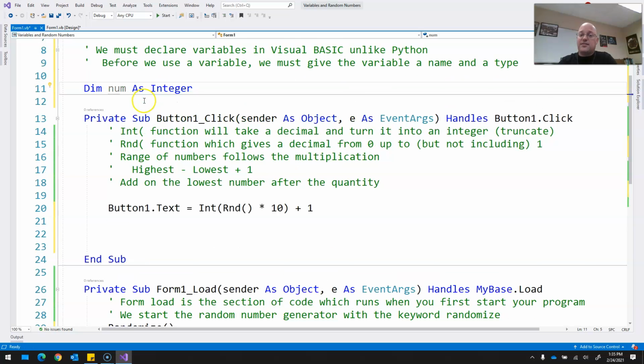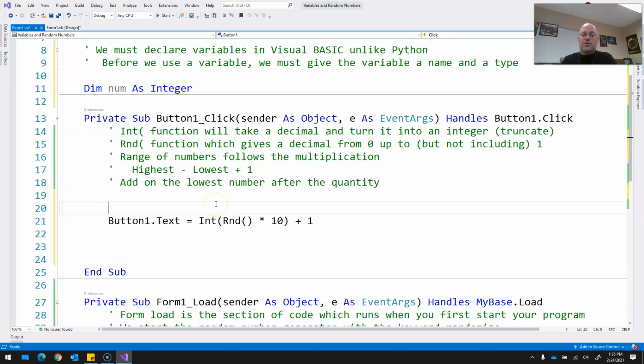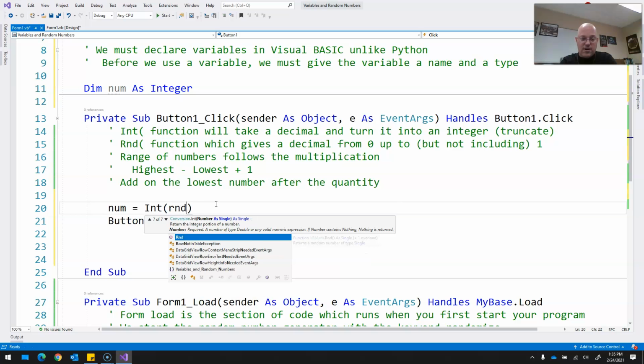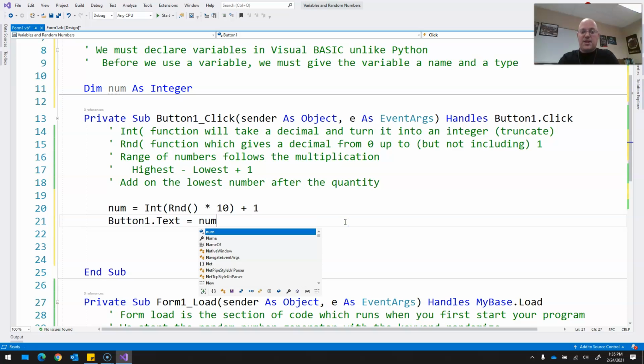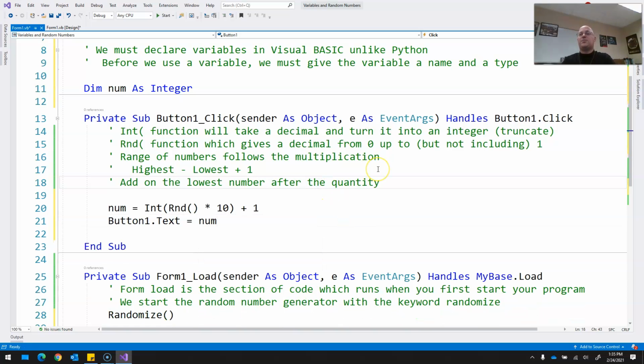Now that we've done that, well, what can we do? Okay, so I'm going to come above this. I'm going to say num equals int rnd times 10 plus 1. So now the variable is equal to the random number. Then this, I'm going to say, I'll make that num. So I'm splitting up what was one line into two lines. Should I do that? Probably not, but I just wanted to show you that that's how it works. So you declare a variable at the top, and then you can use it all throughout your program, all of the subs.